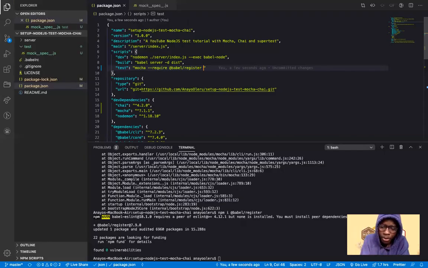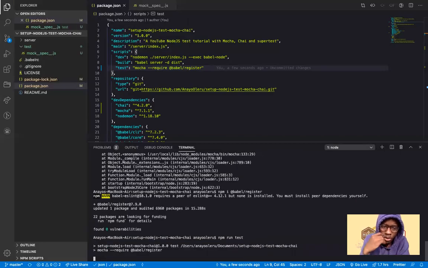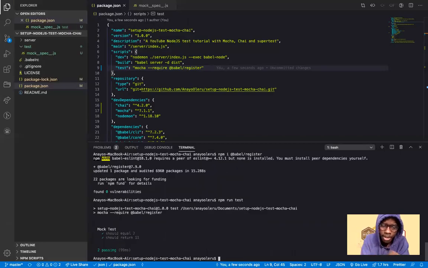Okay, let's just run this and see. So now we are running npm run test. So this should, whoa, and that's it. It's passing. Babel register has been able to help us run that test since we are using the newest version of ECMAScript.